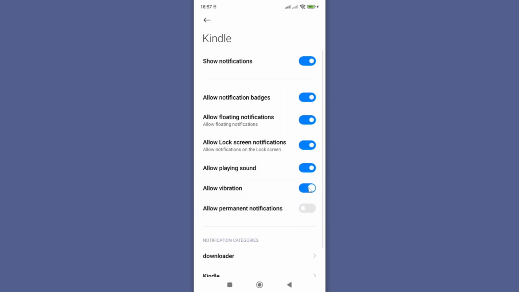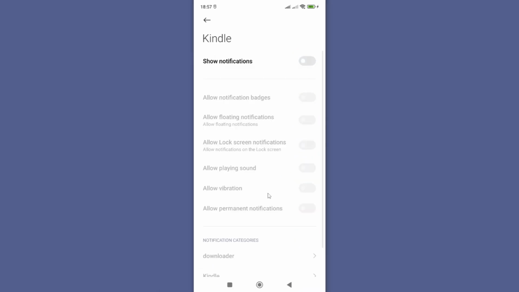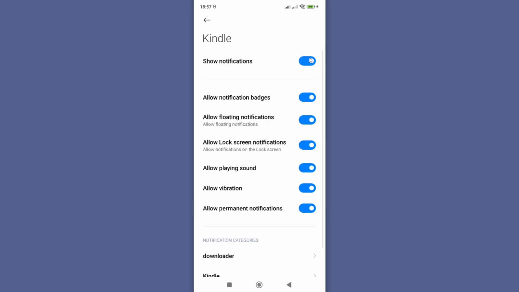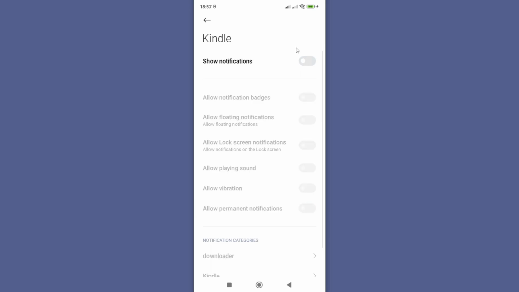So to turn them off, instead of toggling off one by one here, the best thing to do is just to toggle off show notifications. Toggle it off, and this will disable all the other types of notifications. From now henceforth, you'll never again receive notifications or alerts from Kindle app unless you turn these show notifications on again. So that's how you can permanently disable Kindle app notifications.